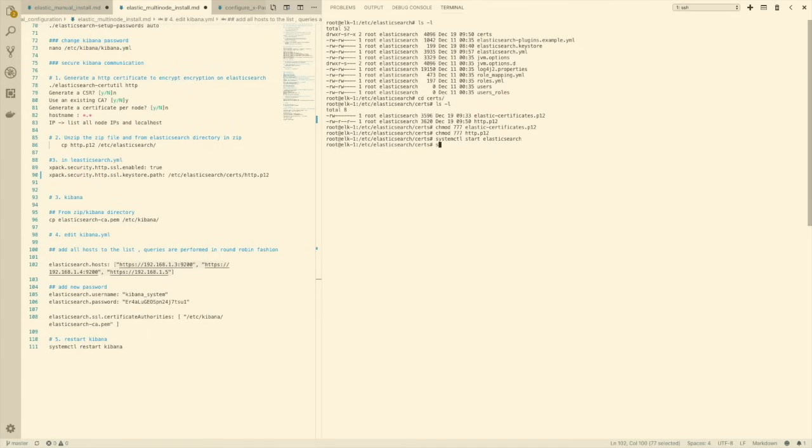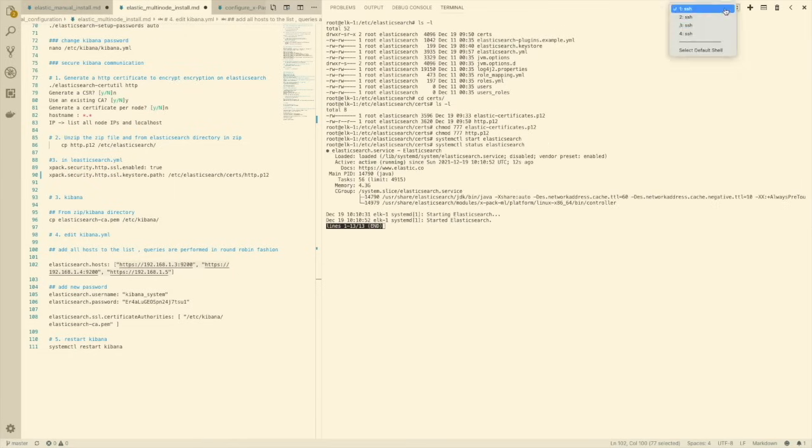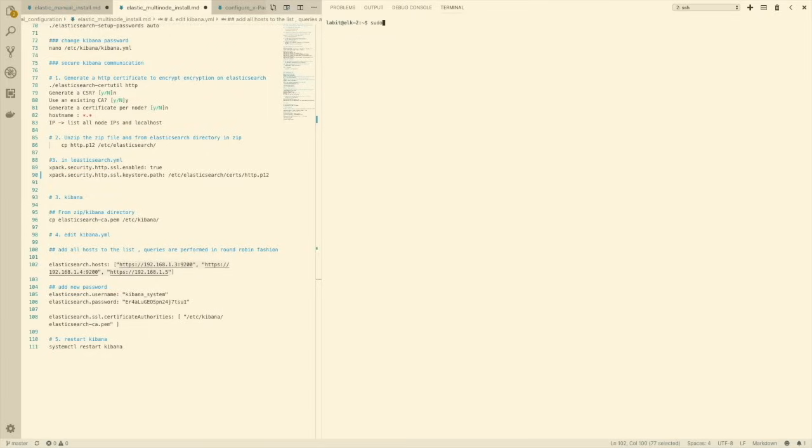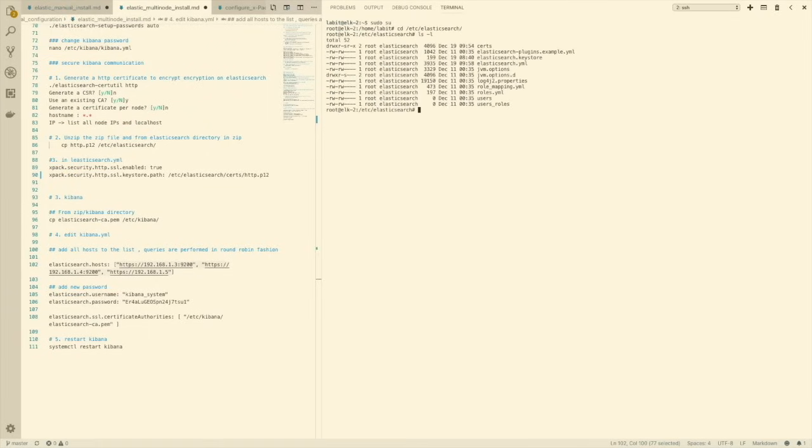Now it looks like it started fine this time, so let's do a systemctl status elasticsearch. Once that's done, we can go to the other instance and do cd /etc/elasticsearch. Let's do sudo su. Here let's do ls -l and look at the certs folder, and let's go inside that and look at the permissions on the certificate. Now let's look at the status on this machine.